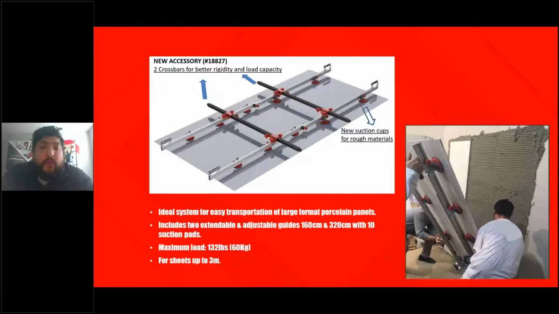Now, the maximum load on these Slim Easy Trans is 132 pounds. With that being said, you can add suction cups, and I think you could add maximum of 6 suction cups, and you increase the payload capacity by about 50 pounds. Okay. We also have the crossbars available to help give it better rigidity and to stabilize our panels when we're moving it from point A to point B.